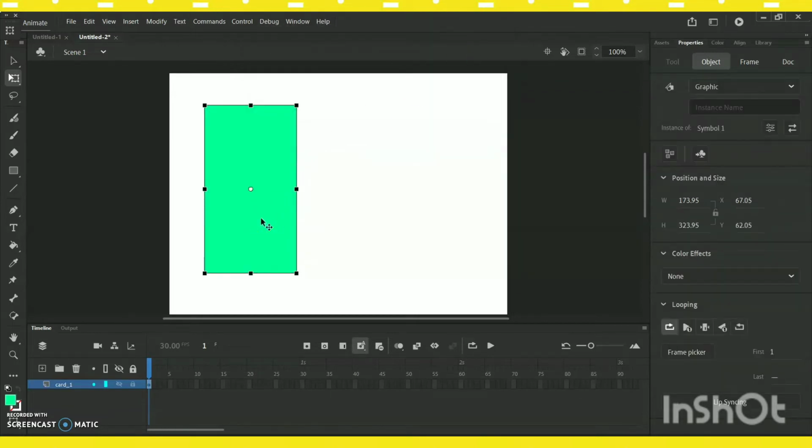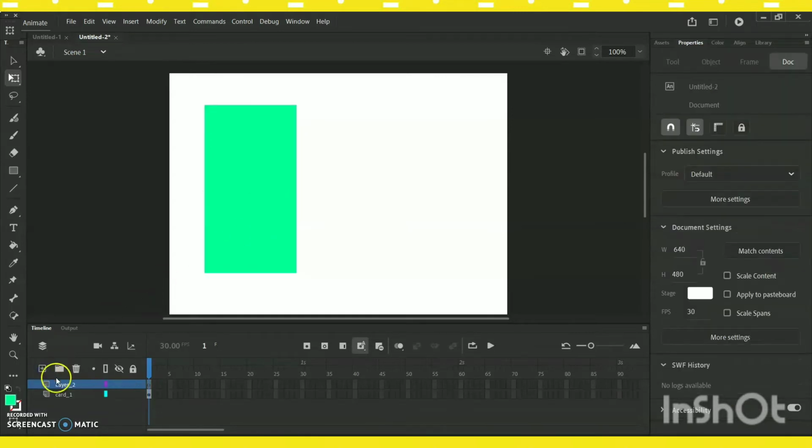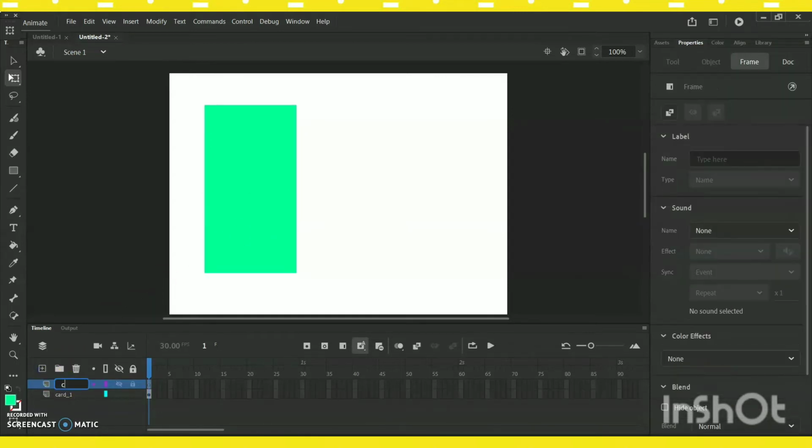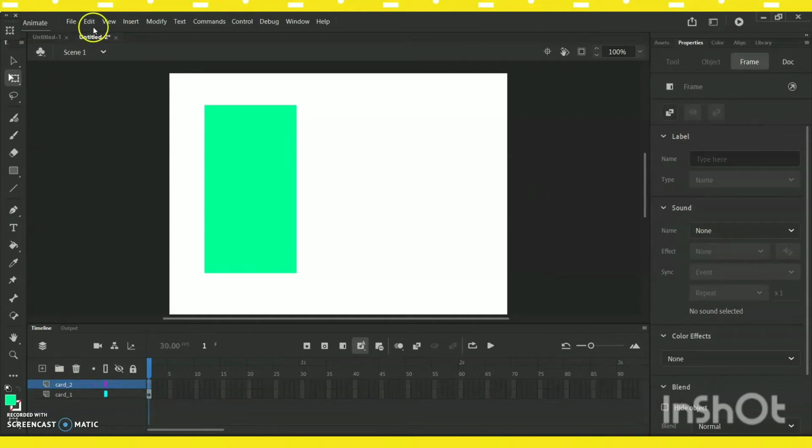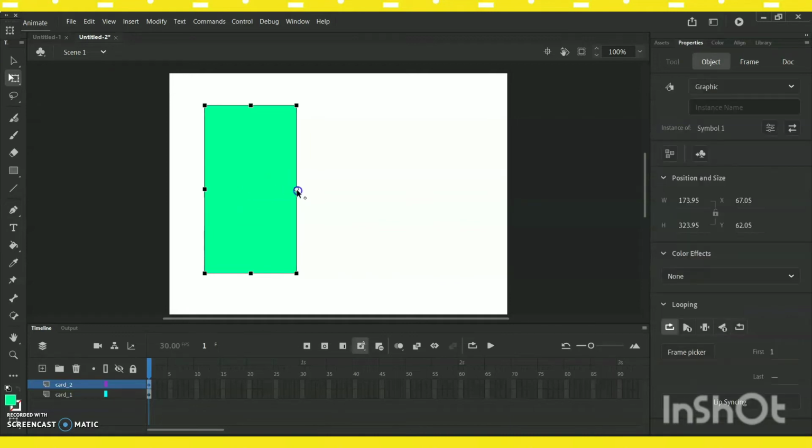Immediately just press Control C in order to copy this and create a new layer, and this particular layer will be card 2. And now go to Edit, Paste in Place. Once you are done with this, you can see the center anchor point. Just move it towards the right side corner of your free transform tool like this.